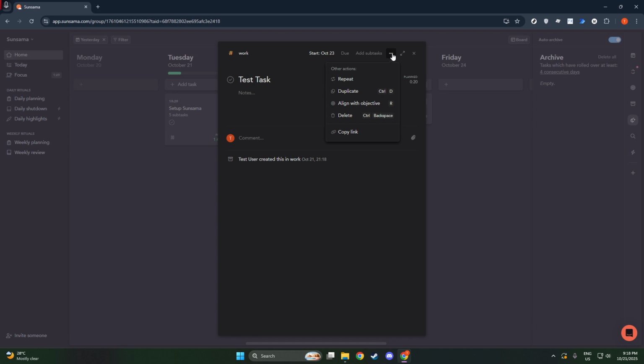This is located at the top of the task card and is represented by the icon. Clicking on this menu will reveal several options. Among them, you'll see one labeled Repeat. Select this option to bring up the Recurrence Configuration menu.